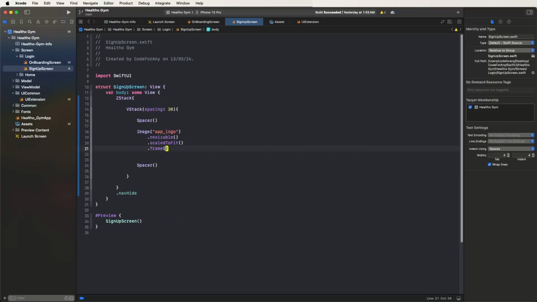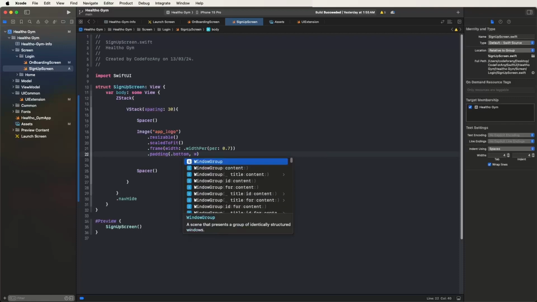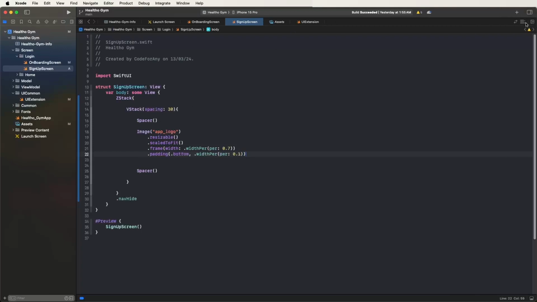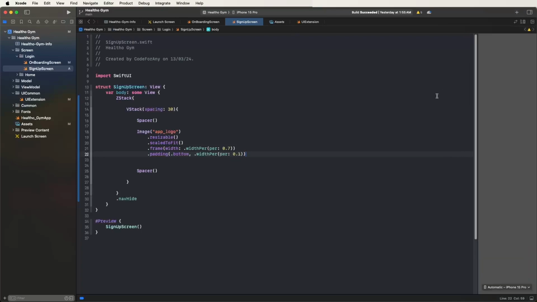and we need to create the width using 0.7 like this, and now set the padding using the bottom to give this the width. I need to set 0.1 for these configurations, and also open the preview canvas and run the preview.